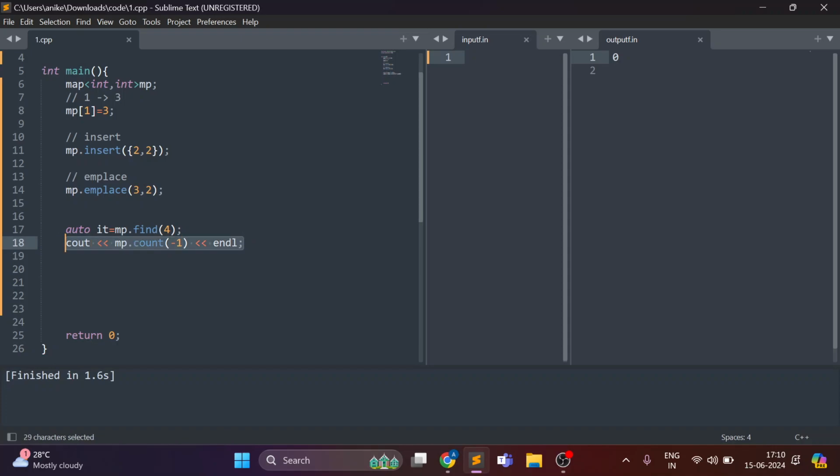Now some basic functions. One is size, mp.size. This is an O(1) function which returns how many key value pairs are present in the map. Similarly, mp.empty is a boolean which returns whether the map is empty or not. And if I just clear the map, this is an O(n) function. Now after clearing the map, if I print mp.empty, it will return 1.